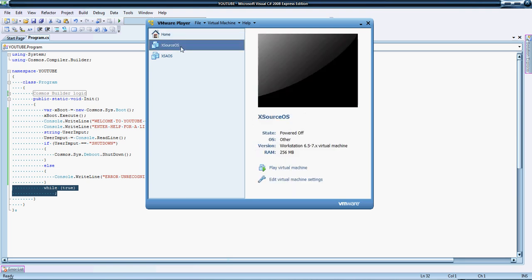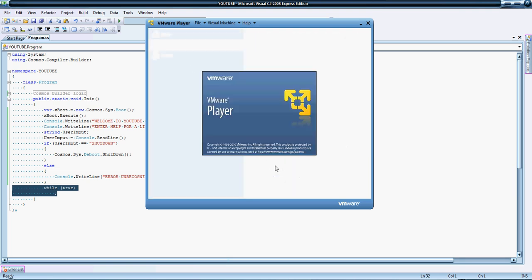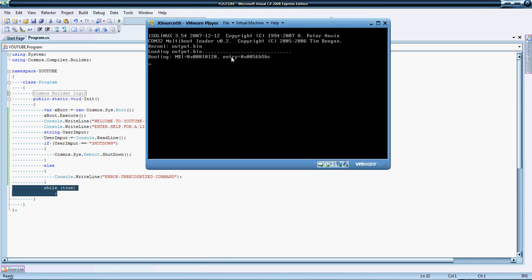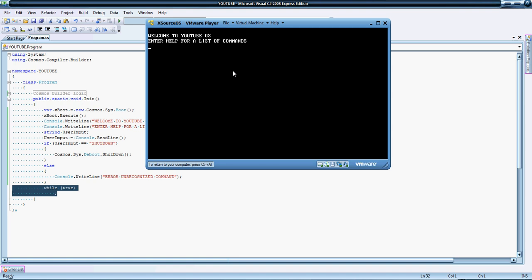So now let's just boot it. I already have a virtual machine called XSourceOS. Boot. And basically if you want to enter into your operating system so you can do stuff, you can just click into it. And remember, you can Control-Alt to get out. It says enter help for a list of commands. Unfortunately, we haven't put in the help command, so let's just type in shutdown.